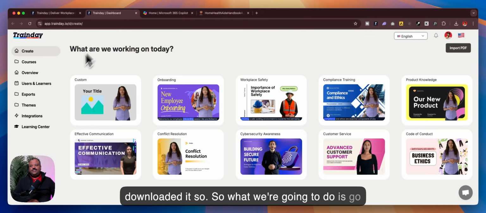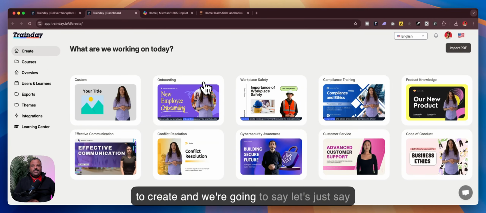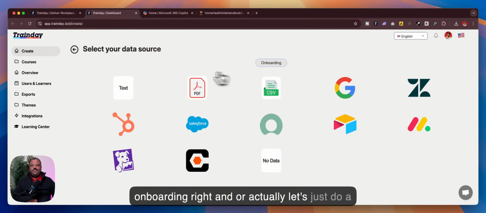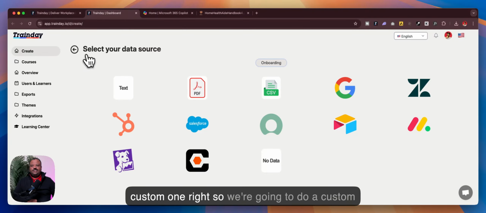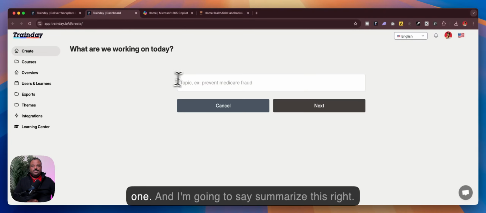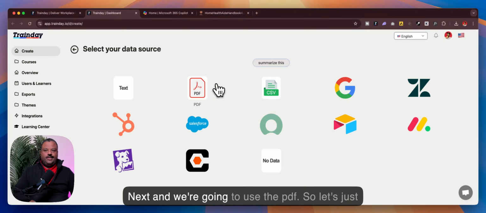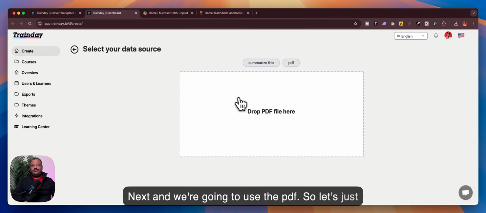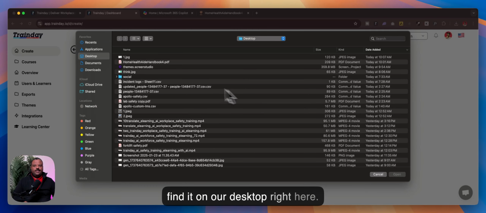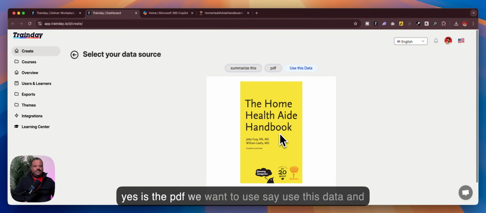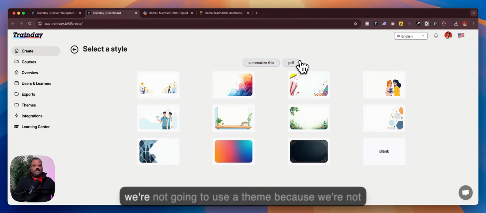So what we're going to do is go to create, and we'll do a custom one, and I'm going to say summarize this. Next, and we're going to use the PDF. Let's find it on our desktop right here. Yes, that's the PDF we want to use. We say use this data.